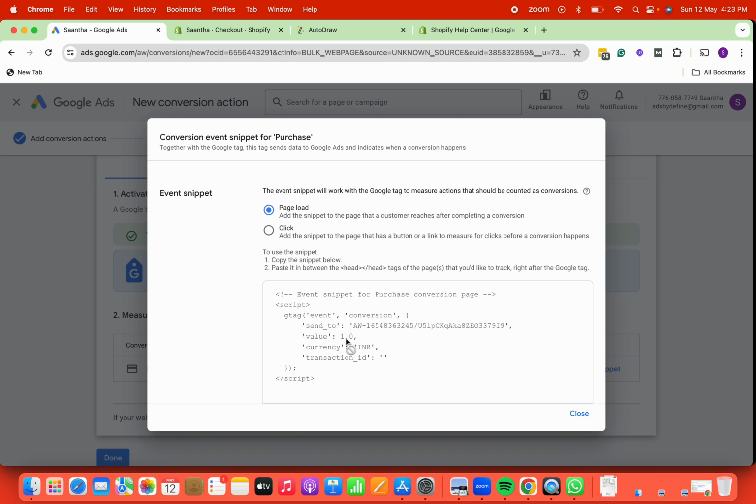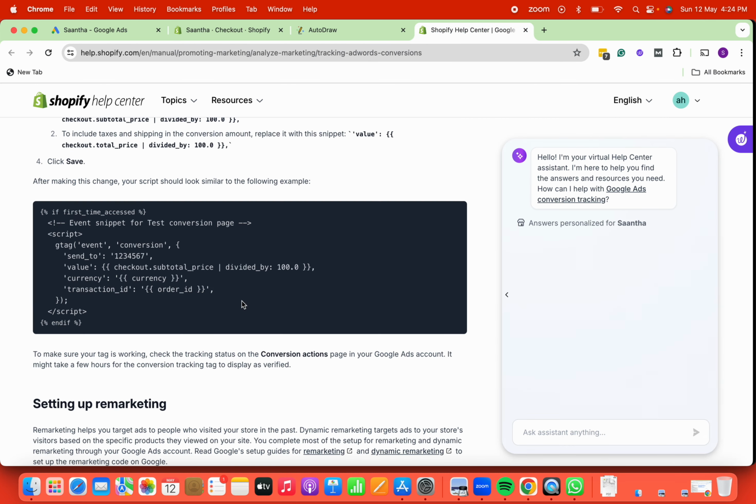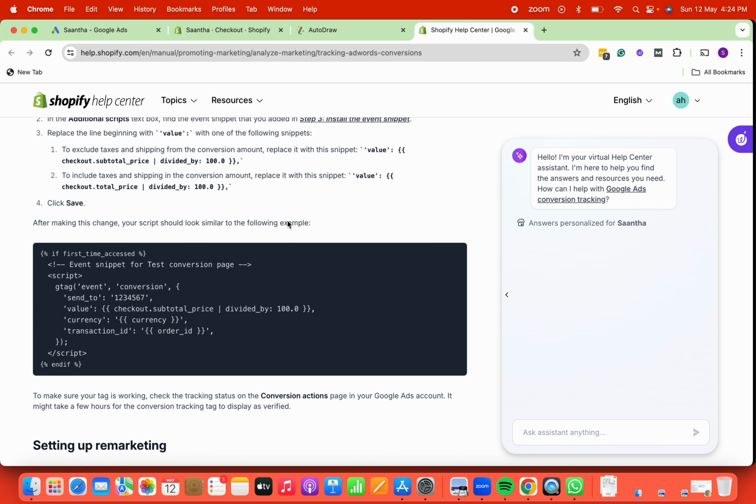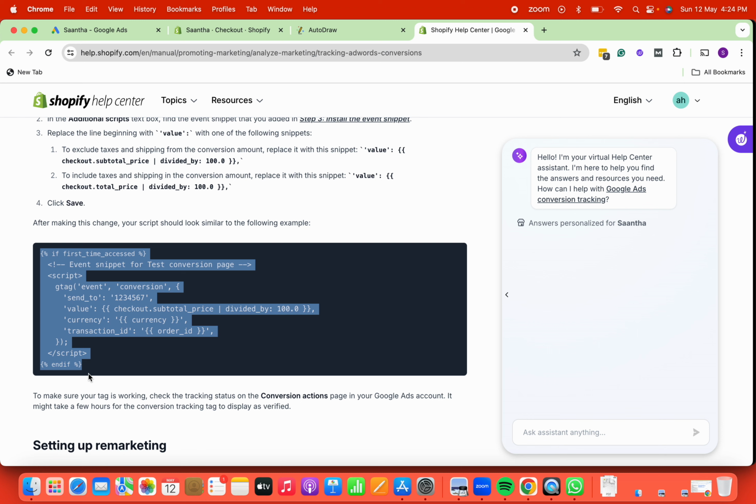Now if you see, the value which is tracking is 1 and the currency is mentioned here. But we want our code to be dynamic. We want the dynamic tracking to be there. So here what I'm going to do is go to Shopify Help Center and you can choose this Shopify Help Center tracking, AdWords tracking conversion. And let's take this code as it is. And we'll just change the value. If you see this send to value, that will change to our event.